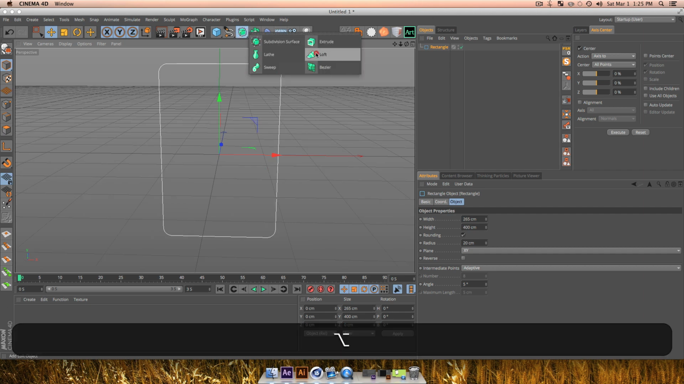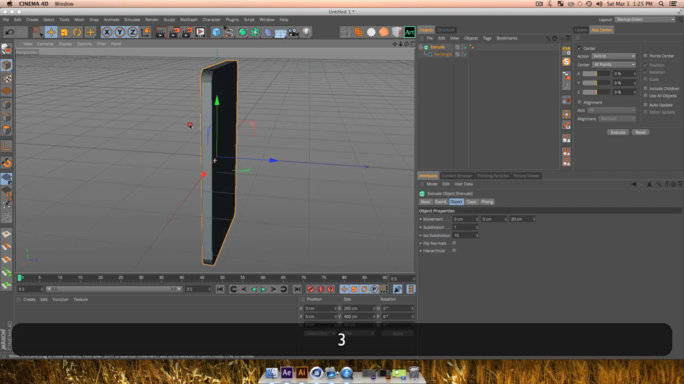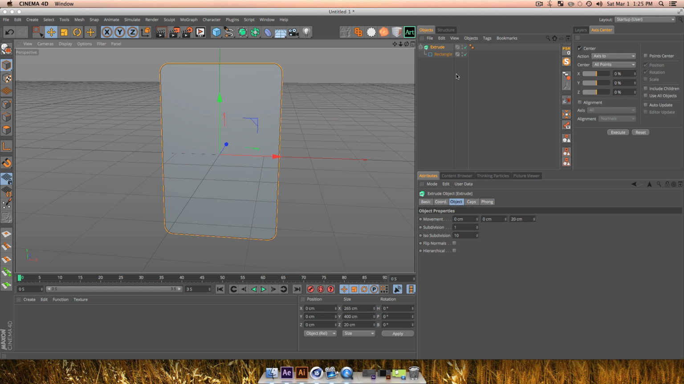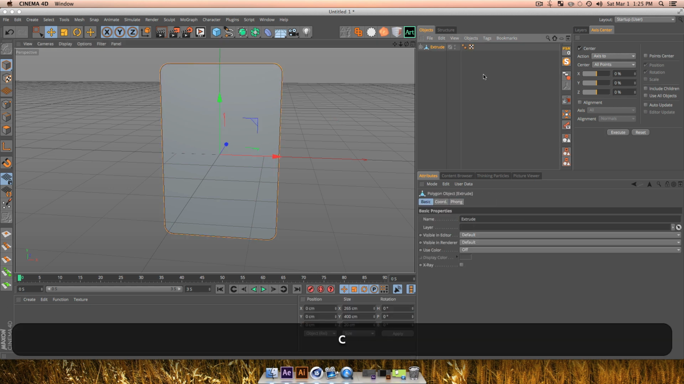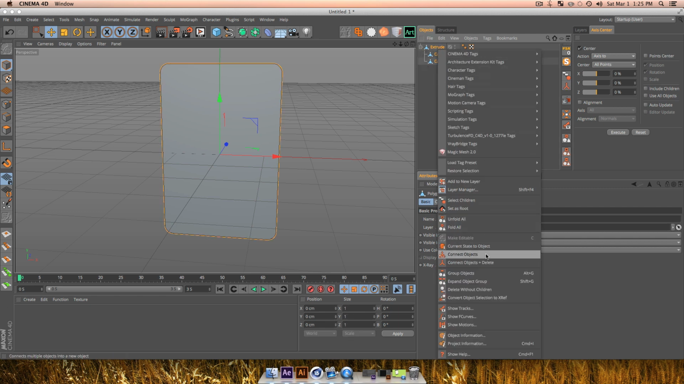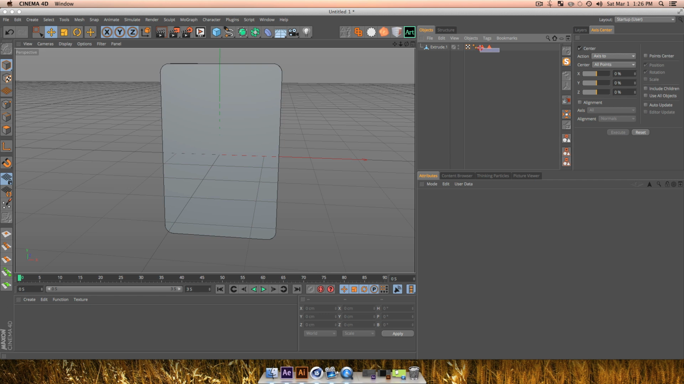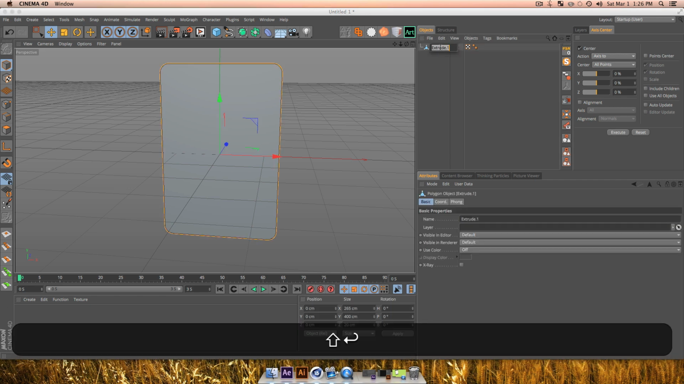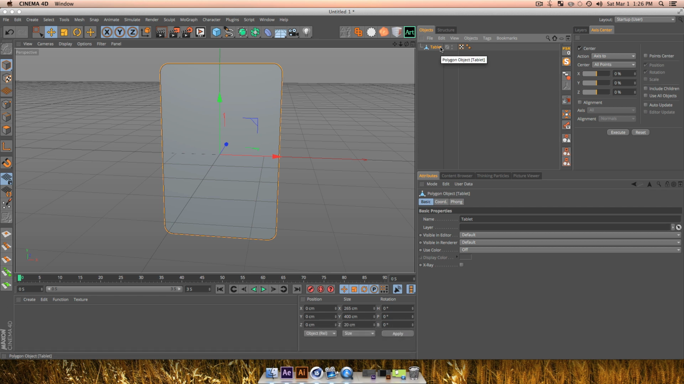So holding Alt, go and select an extrude, and that'll automatically get dropped onto our rectangle. Looks great. So I'm going to press C on my keyboard to make my extrusion editable, toggle this guy down and select all my children, right click and go to connect objects and delete. Delete these two selection tags real quick, and I'm just going to call this tablet body. Or I guess just tablet.